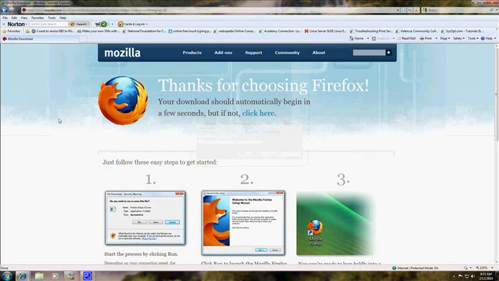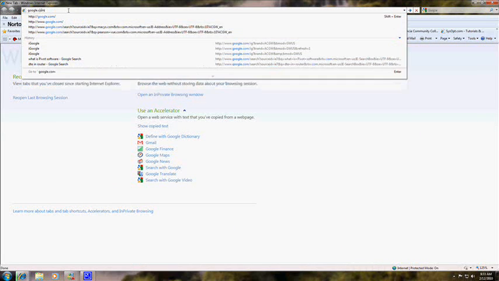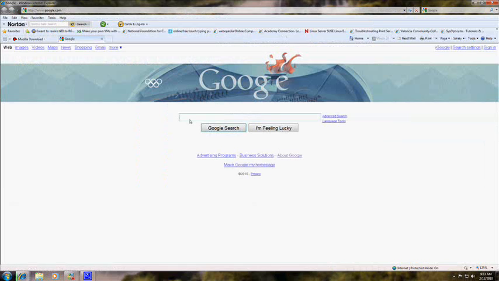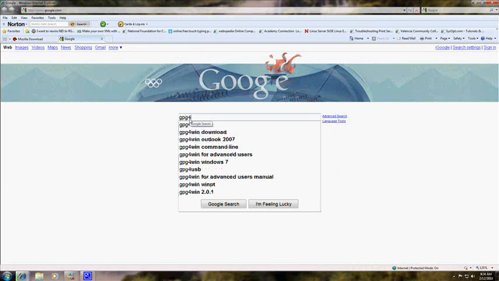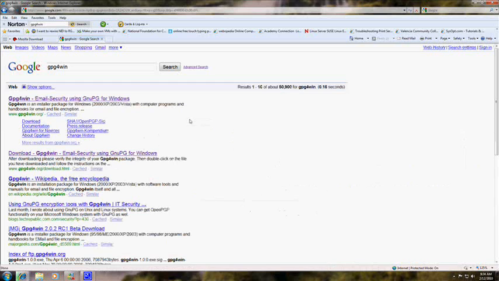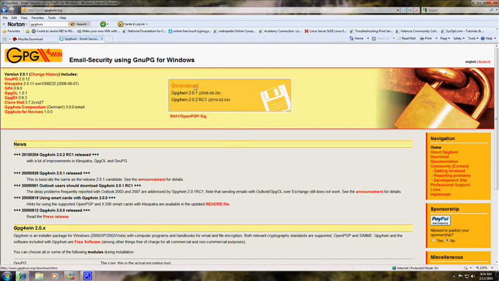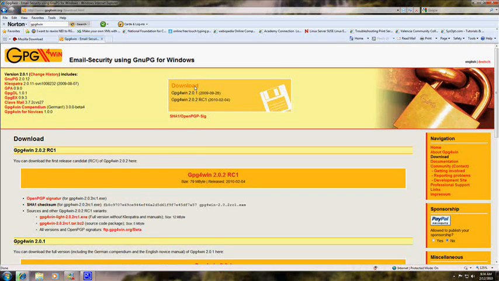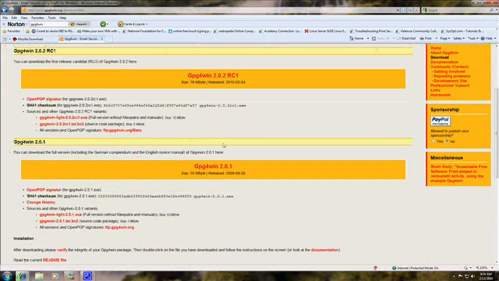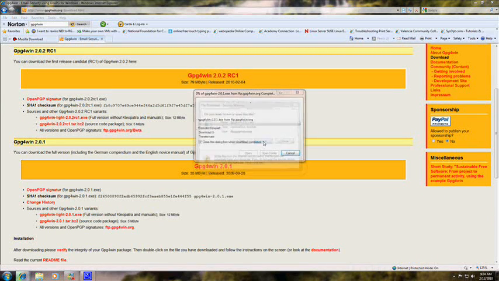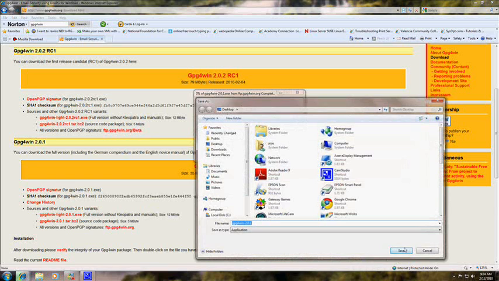Okay, and as that's downloading, we also are going to need to grab GPG4Win. So we can go ahead and go to Google and search GPG4Win. And then the first link. Okay, and then under this download, right there, we don't need the RC1. We're actually going to be using this second link here. Download this to the desktop as well.